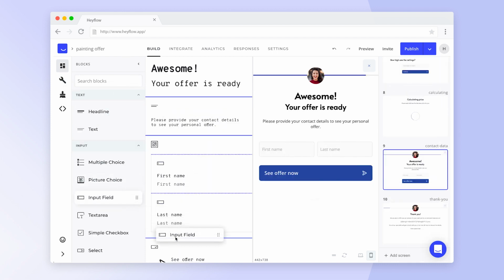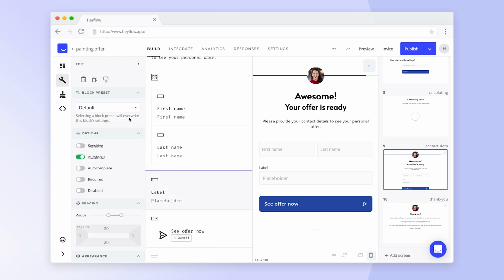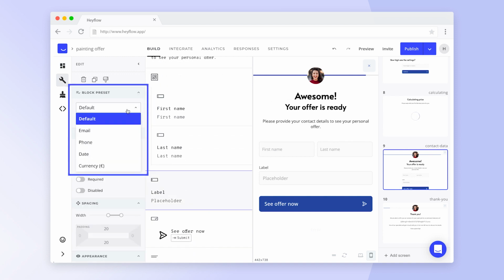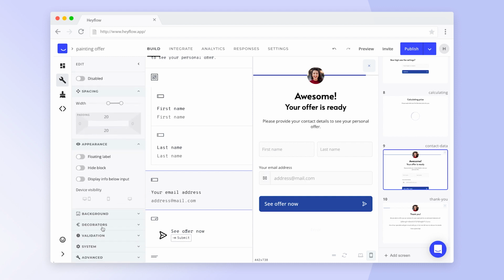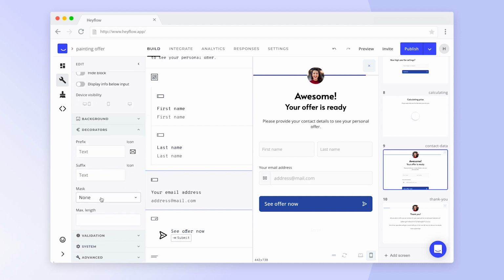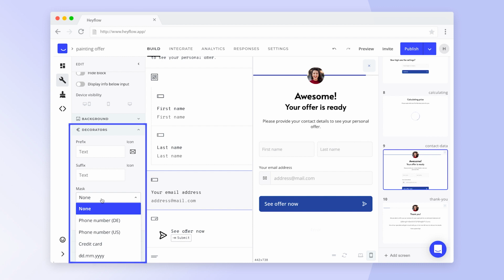For input fields, we have some more settings. We can restrict the format of the input to email addresses, phone numbers, dates, and more. You can either select from different presets to validate inputs or head to the Decorator tab to choose from a selection of masks and symbols.